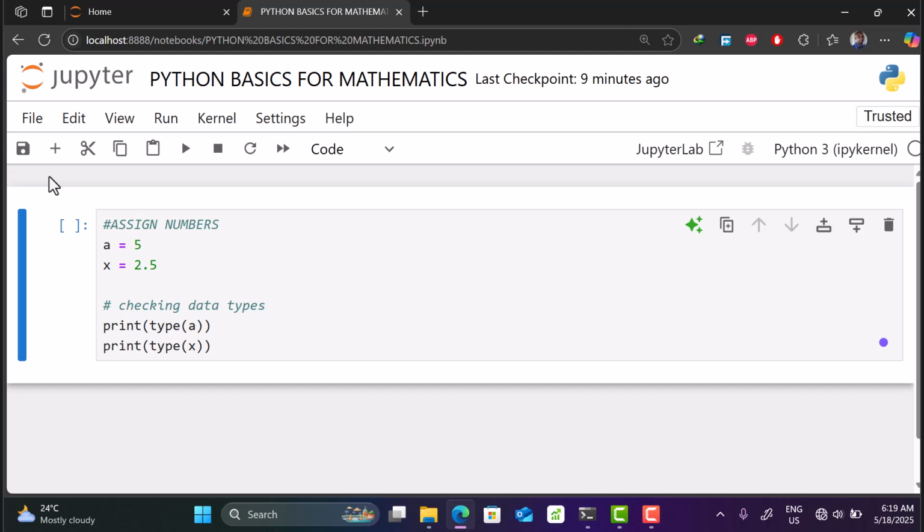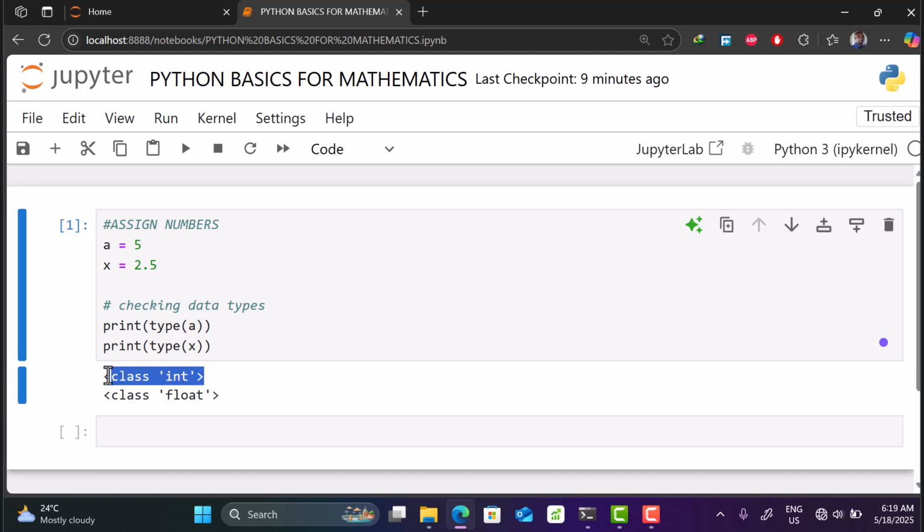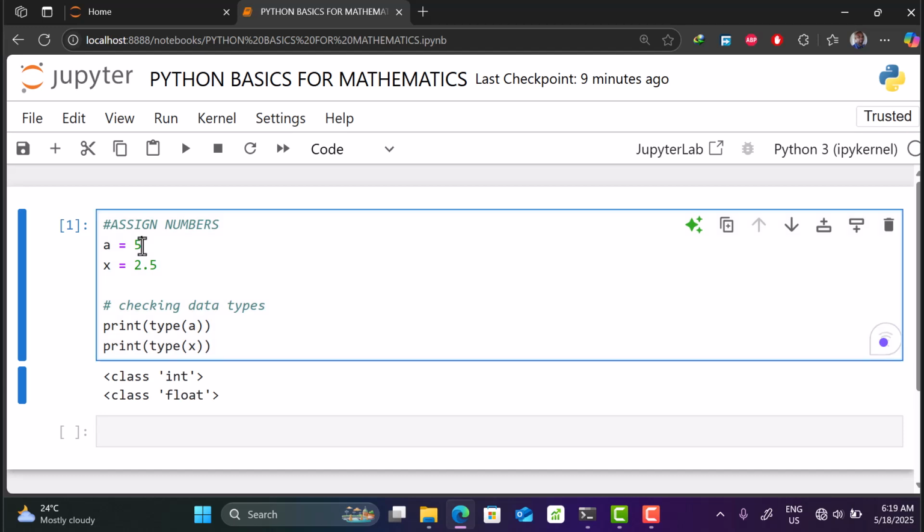Now in Jupyter Notebook, you can see on this bar this play button, which tells us to run the cell. When we click run, we get the printed result for A. We all agree that this is the shortcut for integer. So 5 here is an integer, a whole number. And here we can agree that it is a float, and a float means a decimal. All decimal values are represented as float.